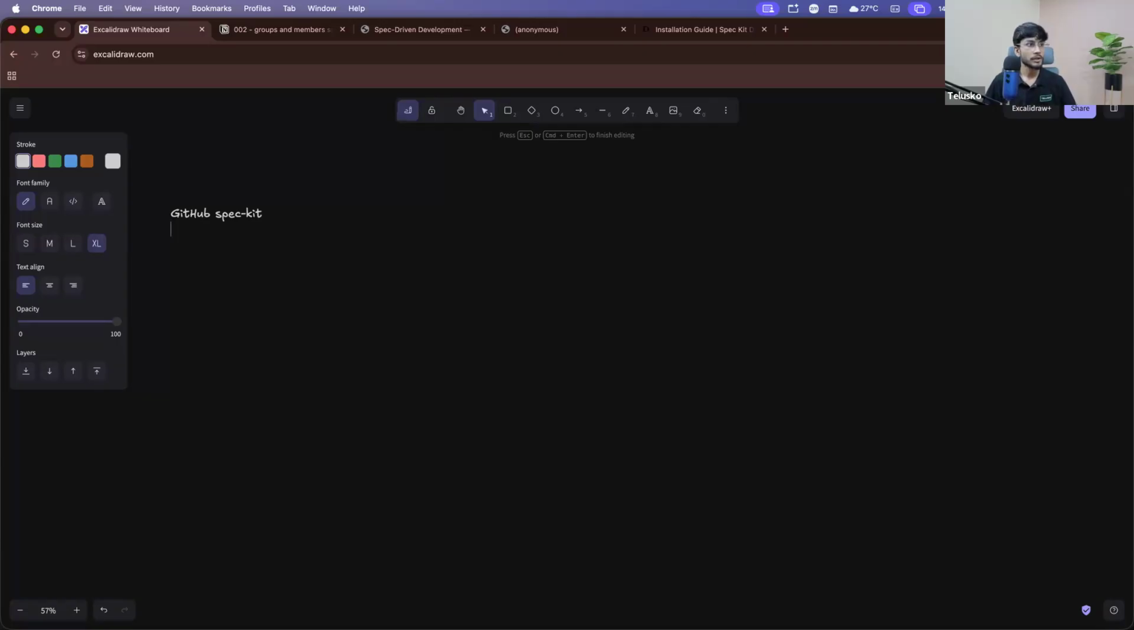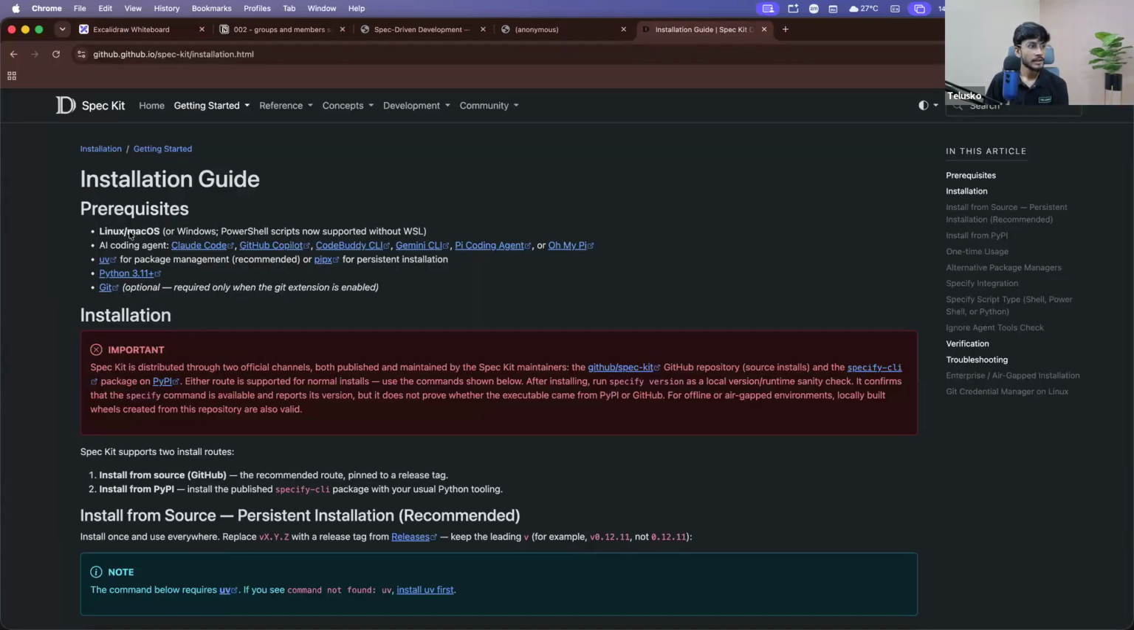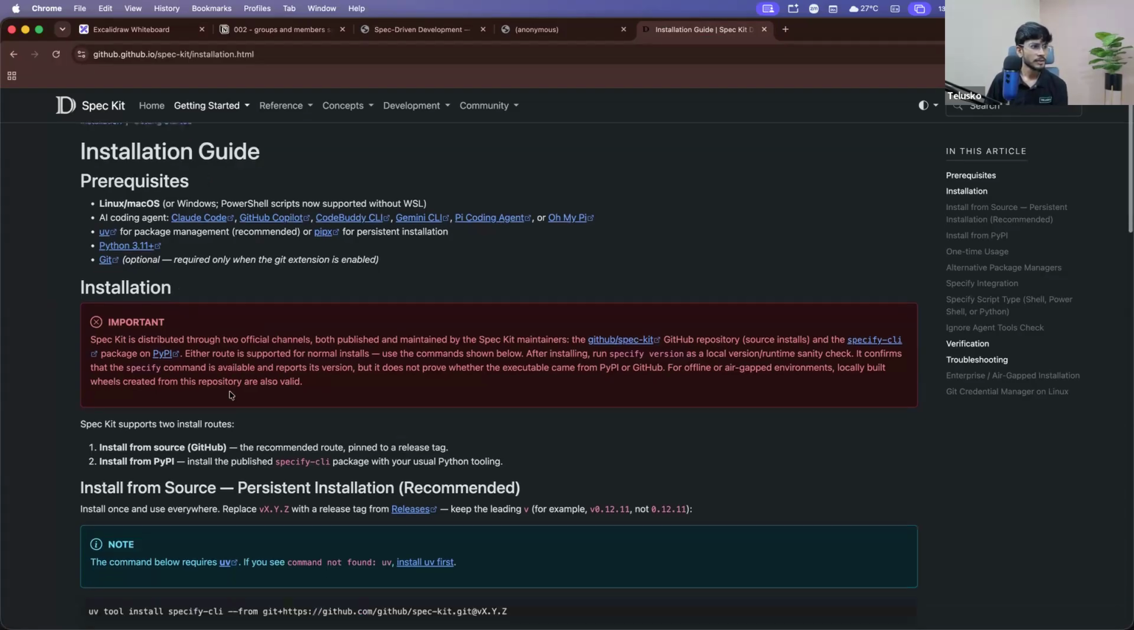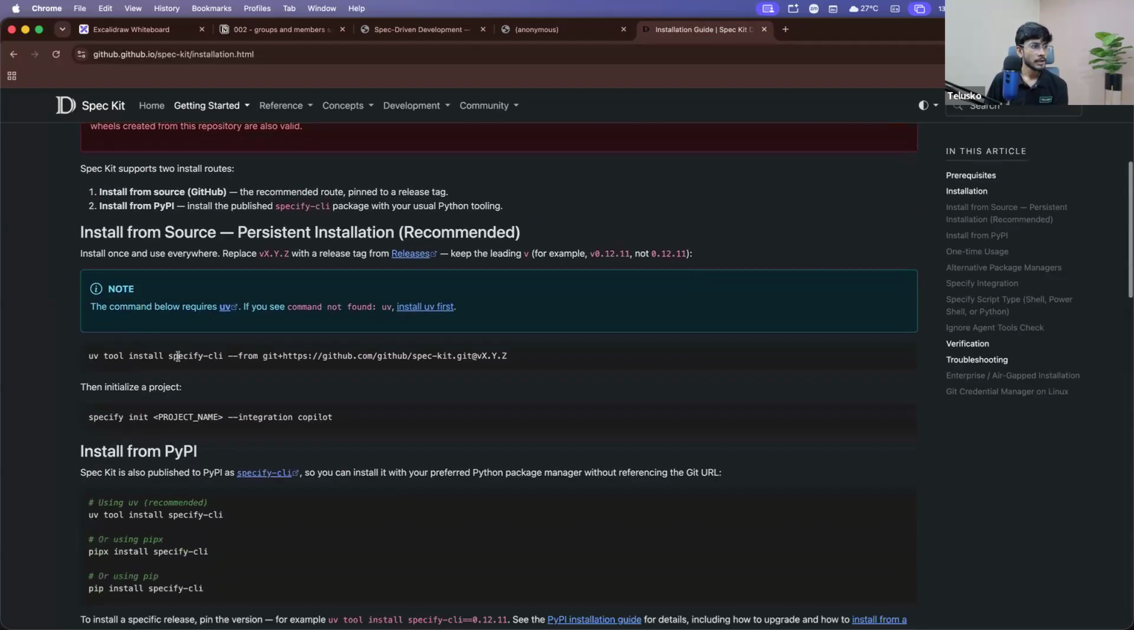To install this GitHub Spec Kit, there are some steps that you need to follow. We'll go to the actual documentation website, or I can say the GitHub repository, where it mentions all the installation guide. This is a prerequisite, but we can skip that part. If you want to install, you can use this command with uv. uv is basically a package manager for installing things in Python. Then you mention the specify CLI, the particular URL, and the version you want to use.